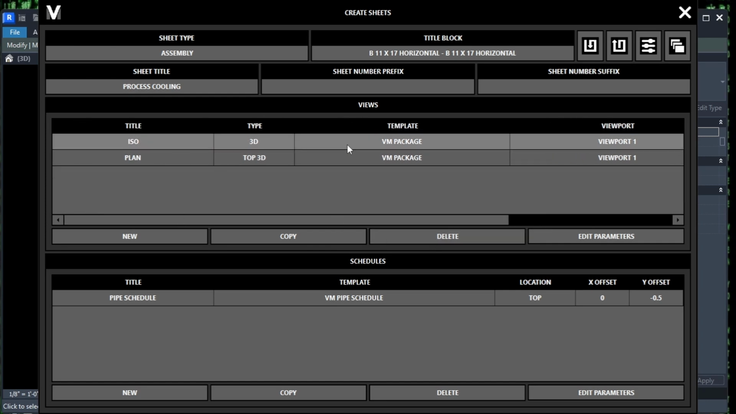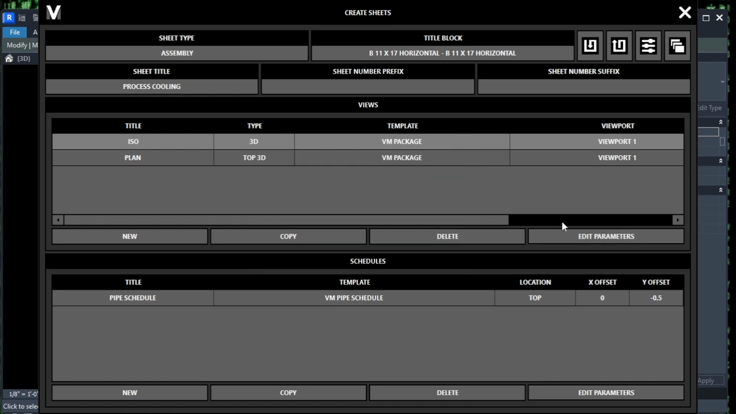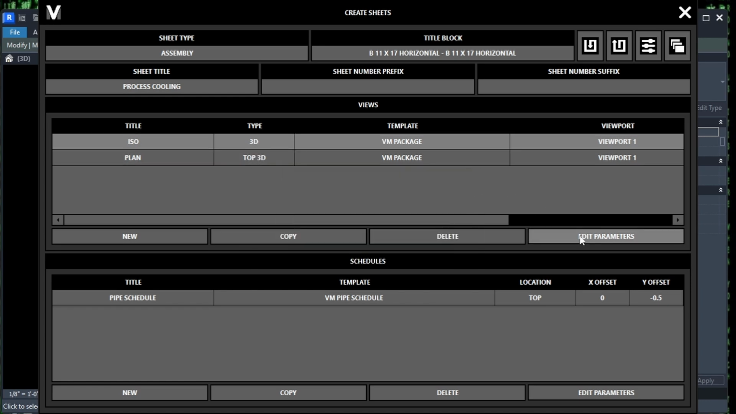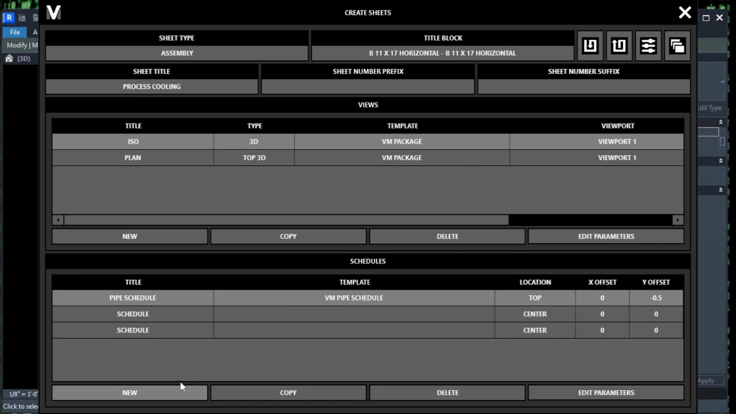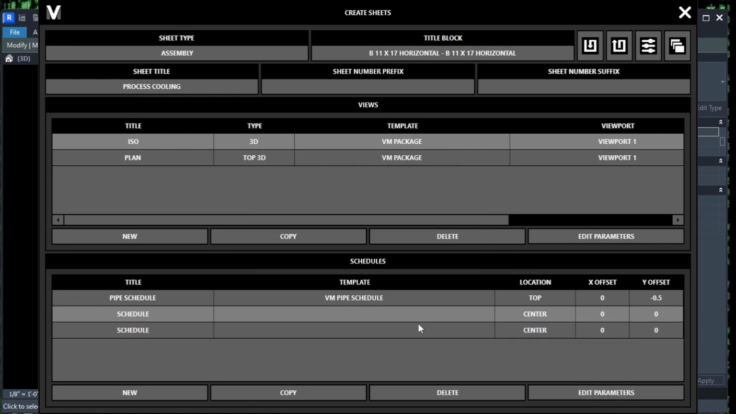So there's that. And so views also have parameters. Now I don't have any parameters attached to views right now, but if I did, I could edit them individually here. Edit the parameters for that view, edit the parameters for that view. And the schedules are the same thing. I can have as many schedules. Say my valves were families, I could have a valve family schedule in here along with my fabrication pipe schedule. Same thing here, I can edit parameters for the individual schedules. I don't have parameters attached to schedules in this project, but if I did, they would be here.